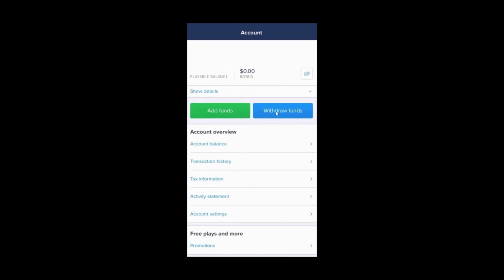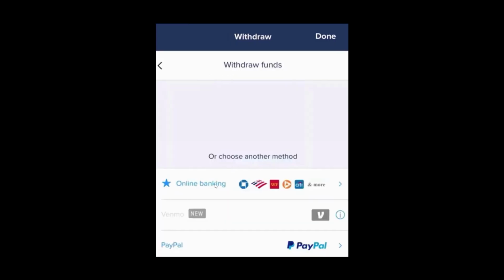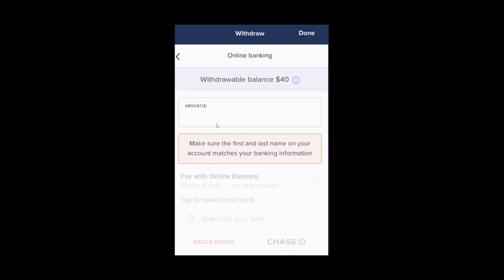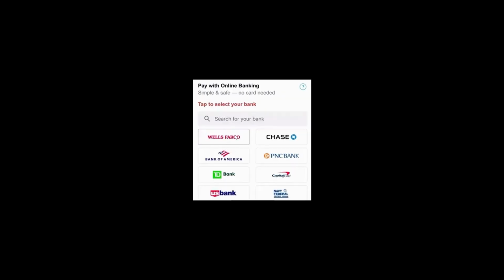Now, tap on Withdraw Funds option. On the Withdraw Funds page, choose your withdrawal method. In this case, select Online Banking. Enter the amount you want to withdraw. Now, select the bank account you want to send the money to. Make sure it's the same bank account linked to your Cash app.